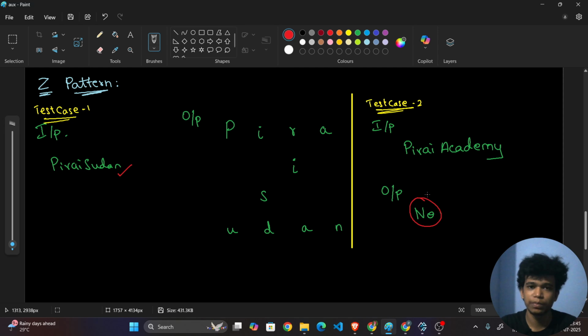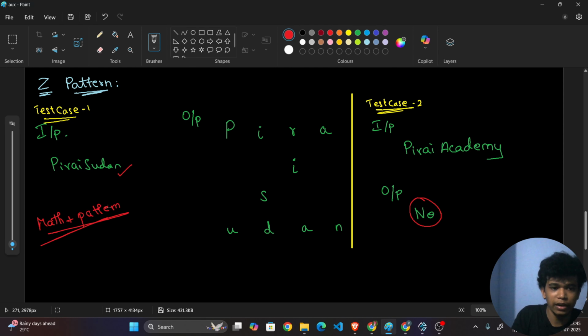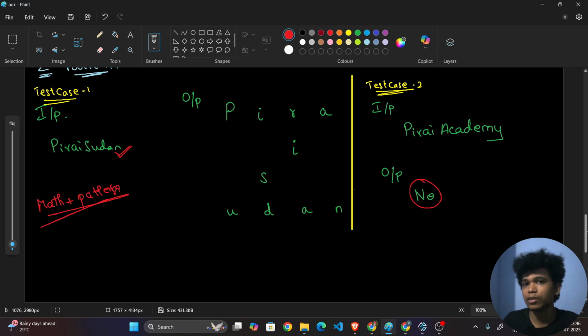So how to approach this problem? This problem is basically a math plus pattern program. Why am I saying that it is math? Because here we want to decide whether the given string is a Z pattern string or not, so you need a calculation. This question is a bit tricky, but not that tricky. We want to find why Pirai Sudan is okay for this Z pattern, and why Pirai Academy is not a valid pattern.